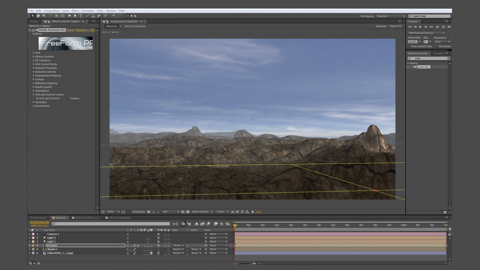So we've had a quick and basic run through the settings of FreeForm Pro. The ones that were omitted slightly are the ones that will be described in more detail in the Shapeshifter tutorial.